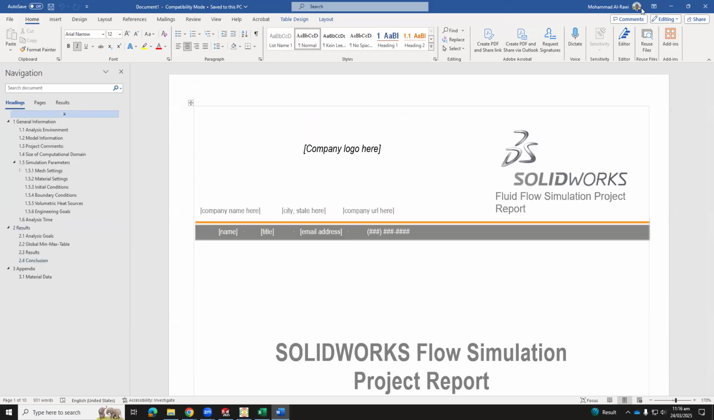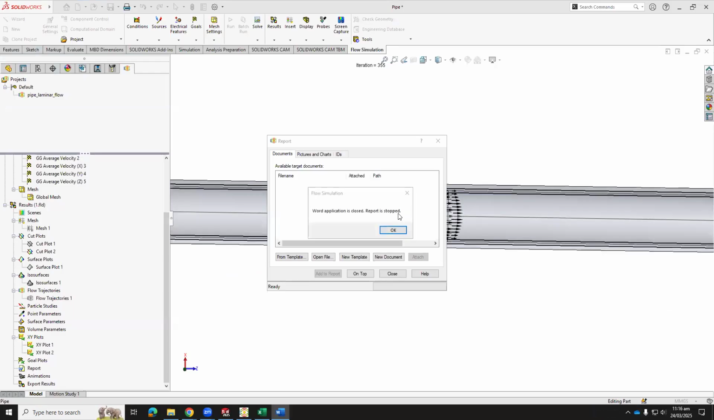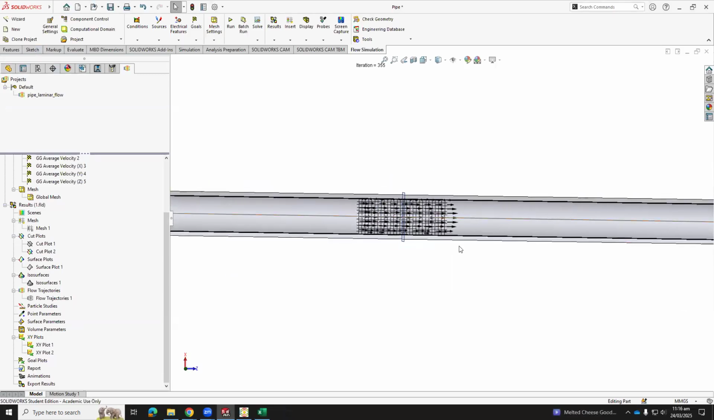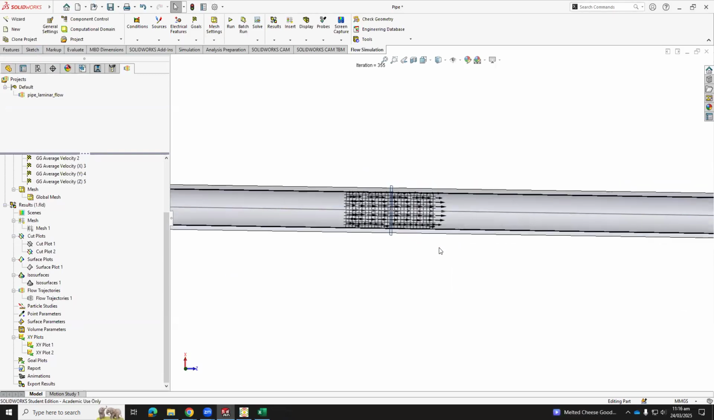All right, so that is the report. Okay. So you see nicely, this is what you learned from fluid mechanics, how the laminar flow looks.